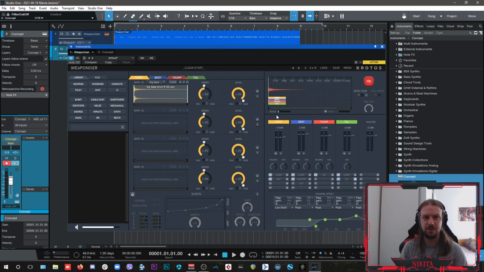Each one of them is mapped to a different MIDI key, starting with C3 or C4, depending on your DAW, which triggers all of them together. But once you start going with the C sharp, D sharp, and E, it starts triggering each one of these concept, body, thump, and tail layers individually.